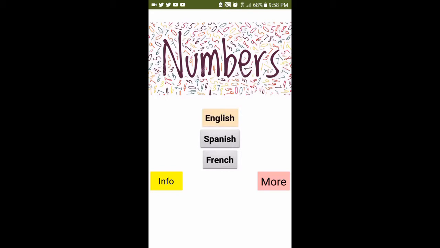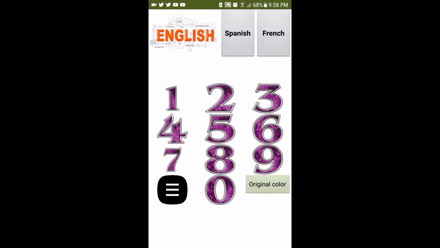Now, in this menu, there are 5 buttons, 3 with a language and other 2, 1 with info and 1 with more. If you click on a button with a language, for example, English, it will take you to another screen. In this screen, there are 10 buttons with numbers, from 0 to 9. There are 2 upper buttons, one that says Spanish, another French, and 3 buttons in the bottom of the screen, one that says original color and another with a symbol of the menu.